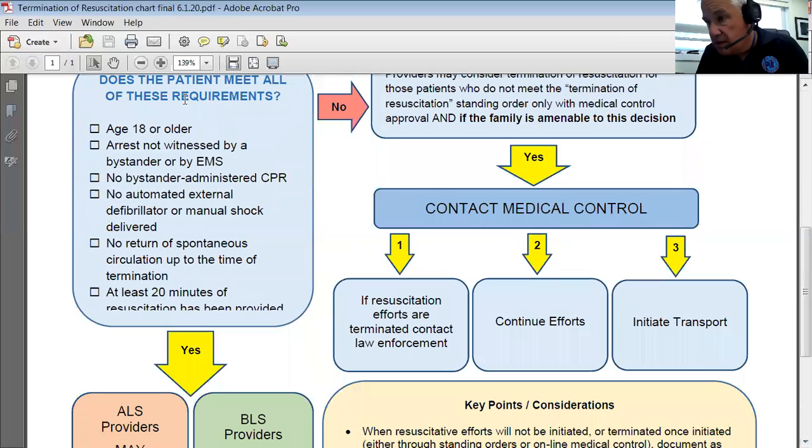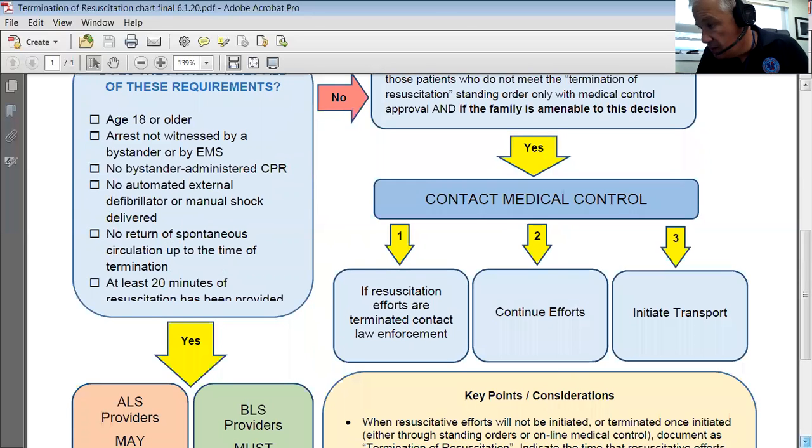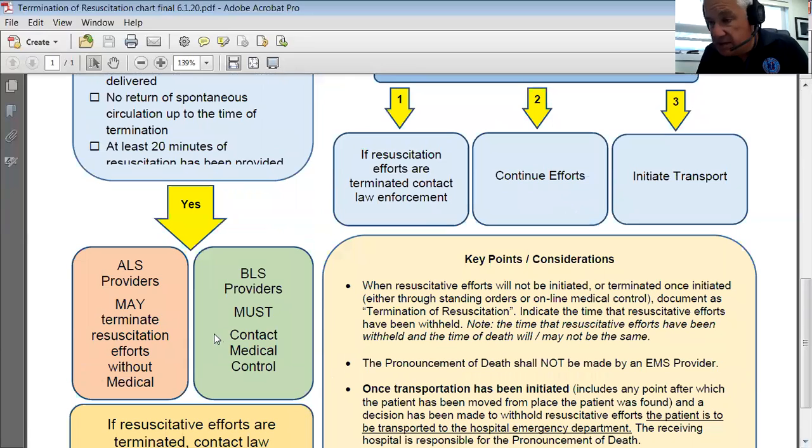So the patient was good for all of this. Now ALS providers can terminate resuscitation without calling medical control, and BLS providers can terminate resuscitation, but they have to call medical control. Okay, so that's the only difference.